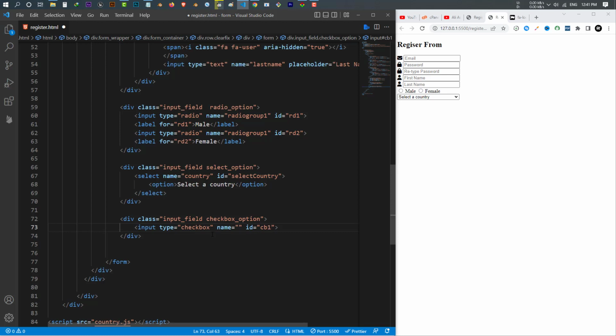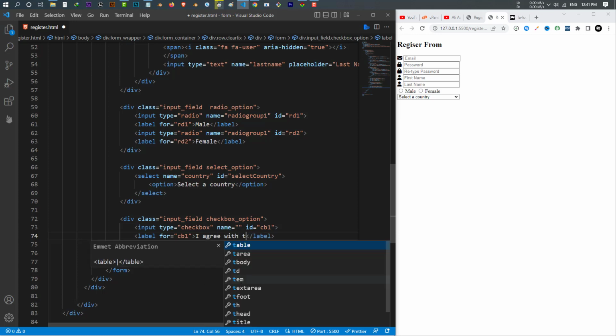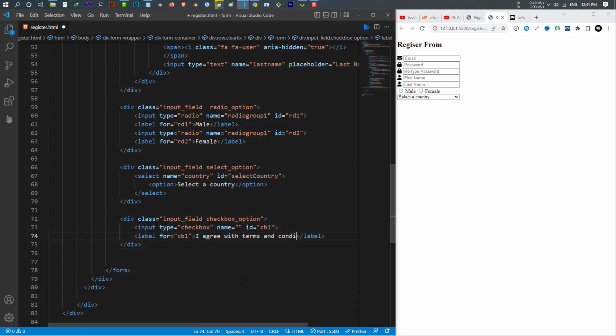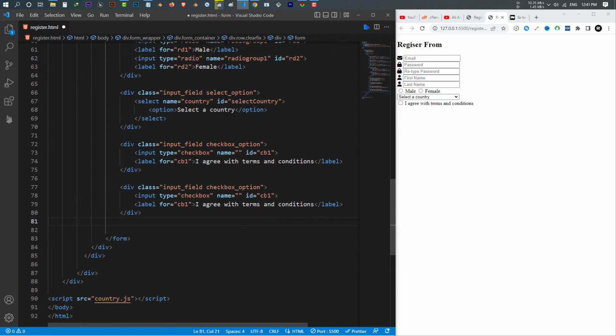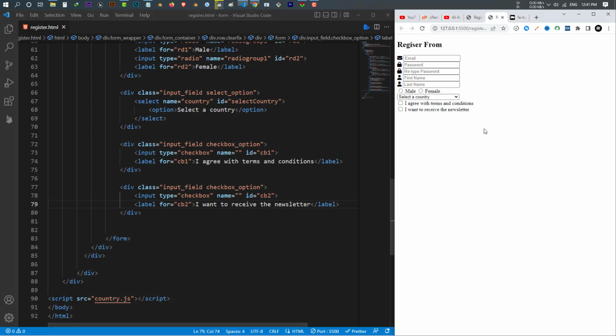After that I also want to make a label for this one. This label is for CB1, and I say I agree, whatever you can write here, agree with terms and conditions. I just copy this one and paste it one more time, and this time I change the ID to CB2, and for CB2 I change the text also. Maybe I can say I want to receive the newsletter. Let's save, and there we go, we have two checkboxes with the text.